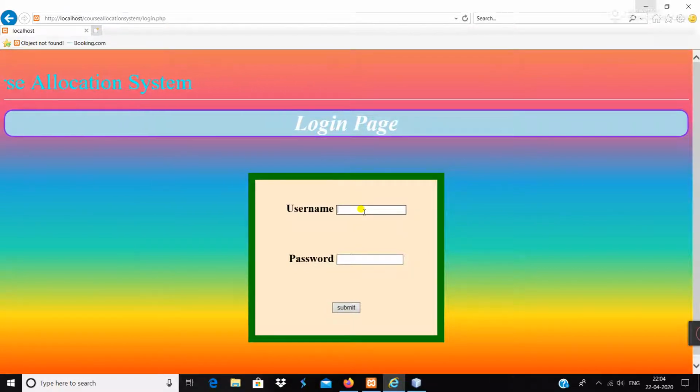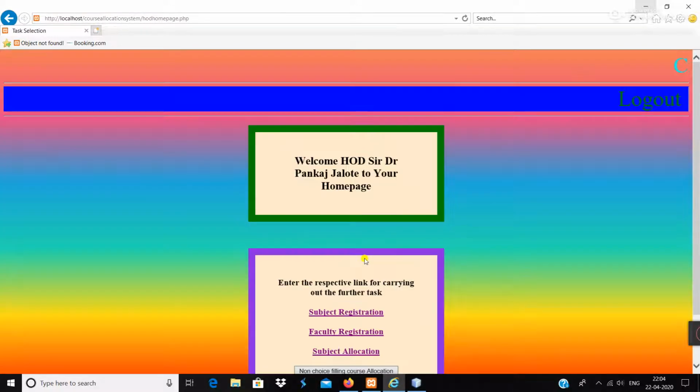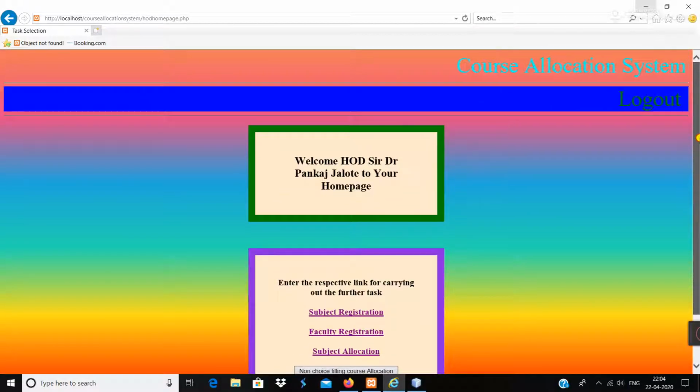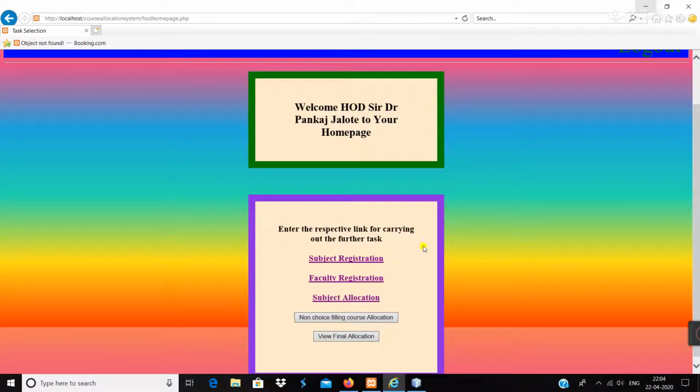Right now, let's say if I am head of the department, then let's log in as the head of the department. So as you can see, welcome HOD sir, Dr. Pankaj Jalote, to your home page. So what can the head of the department do in this software? So he can do faculty registration, subject allocation, non-choice filling course allocation, and view final allocation. So what do you mean by non-choice filling?